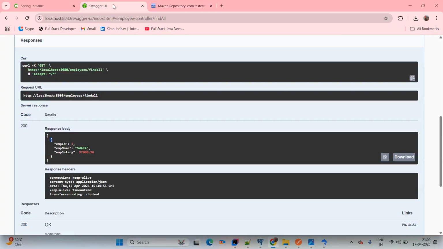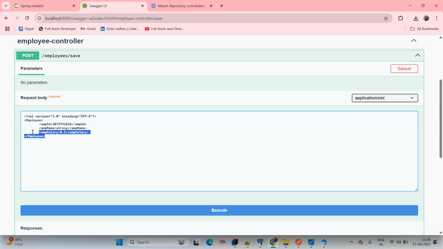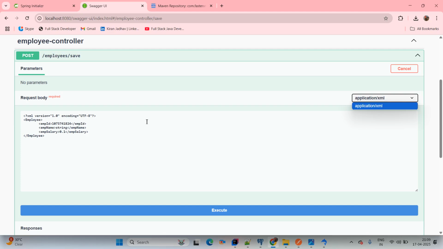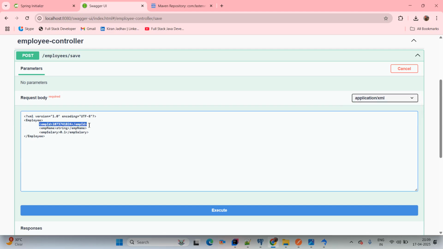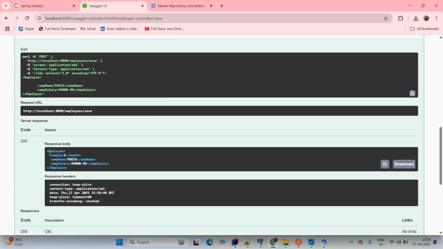We are just coming back to your Swagger. Simply refresh the URL. See, now simply click on Save API, try it out, and see, here is the change. Now you are able to see XML request available there. Application XML, I just highlighted here. Perfect. ID is auto increment, that's why you need not worry about that. Name I am passing here Pooja, and the salary I am passing here 99,000.99. Simply execute. See, the response is also coming as XML type.